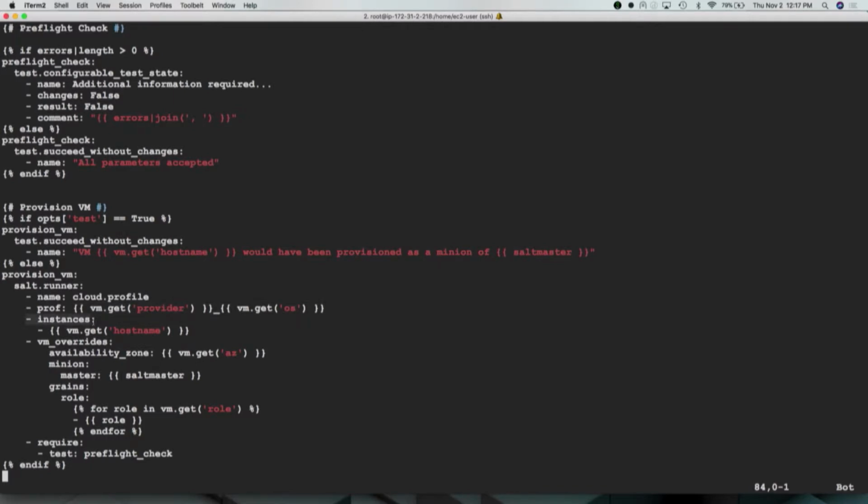Next, we have instances. In this case, we're specifying our host name for the instance we want to create in this use case. And then we have something very, very cool, VM overrides. What you can do is specify a dictionary of values to override whatever you provided in your default profile. Let's save this state.